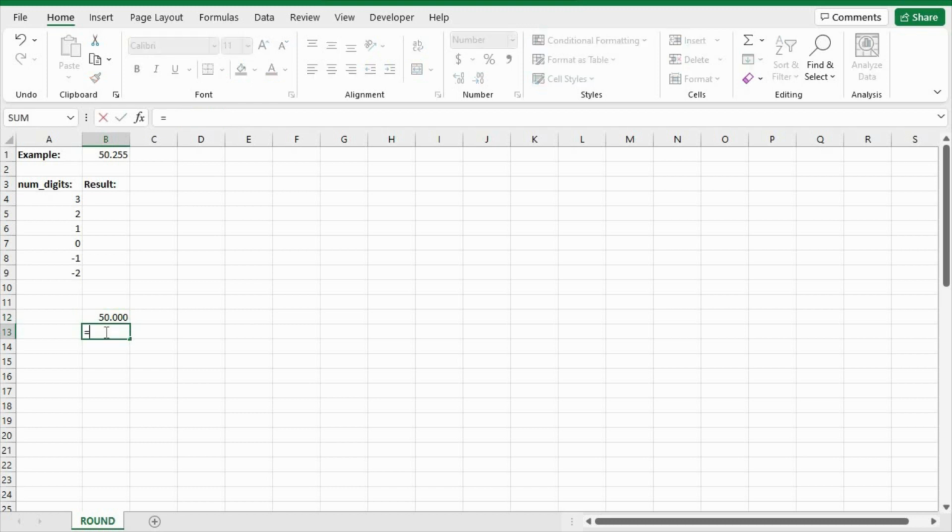There's two similar functions here. There's round up, which would have taken us to 51 if we entered round up to the nearest whole number. And that takes us to 51. And there's also round down, which will take us to the 50 again. So those can be useful as well.